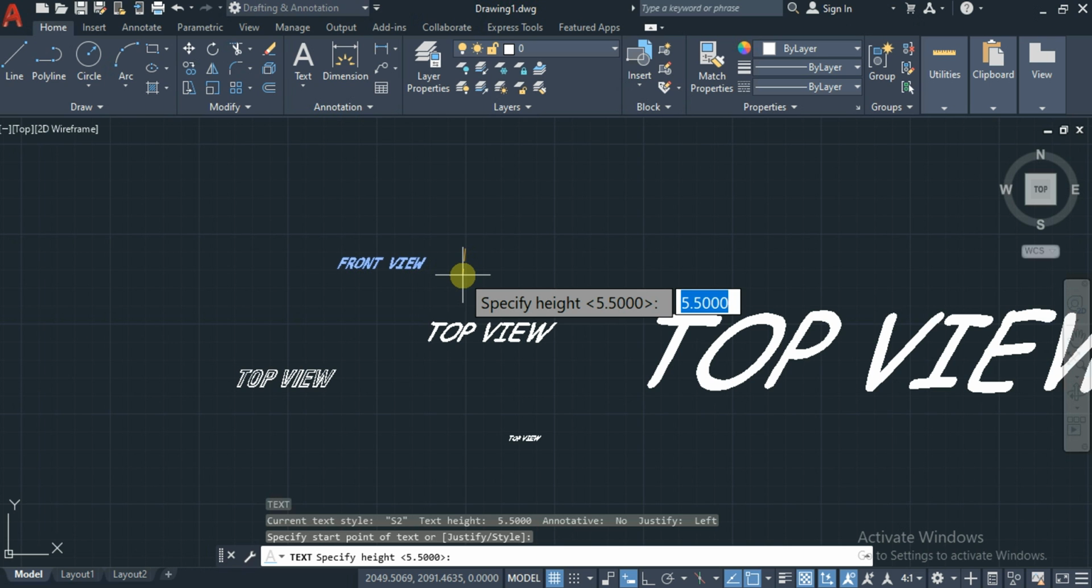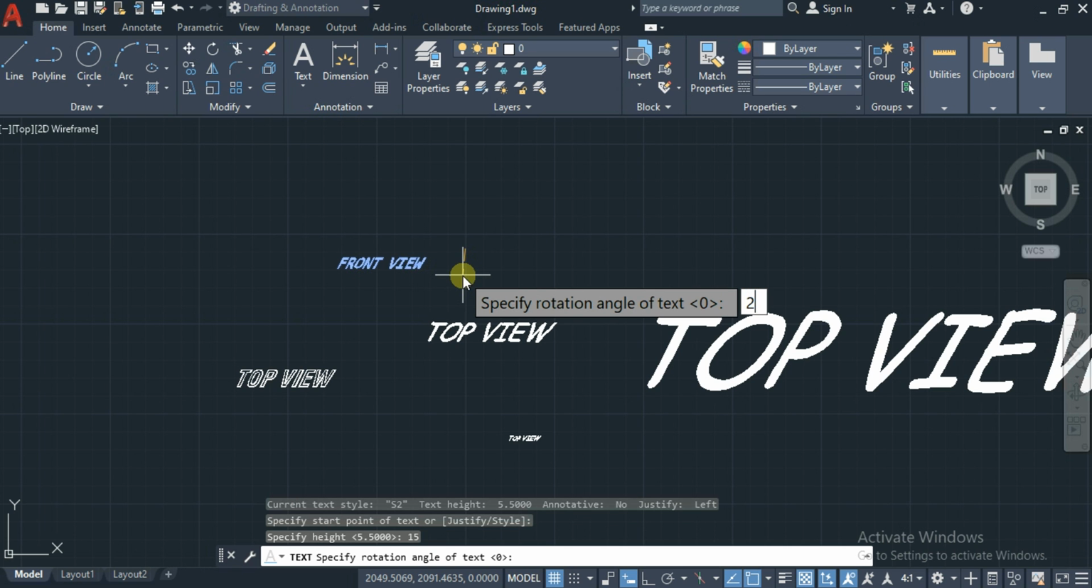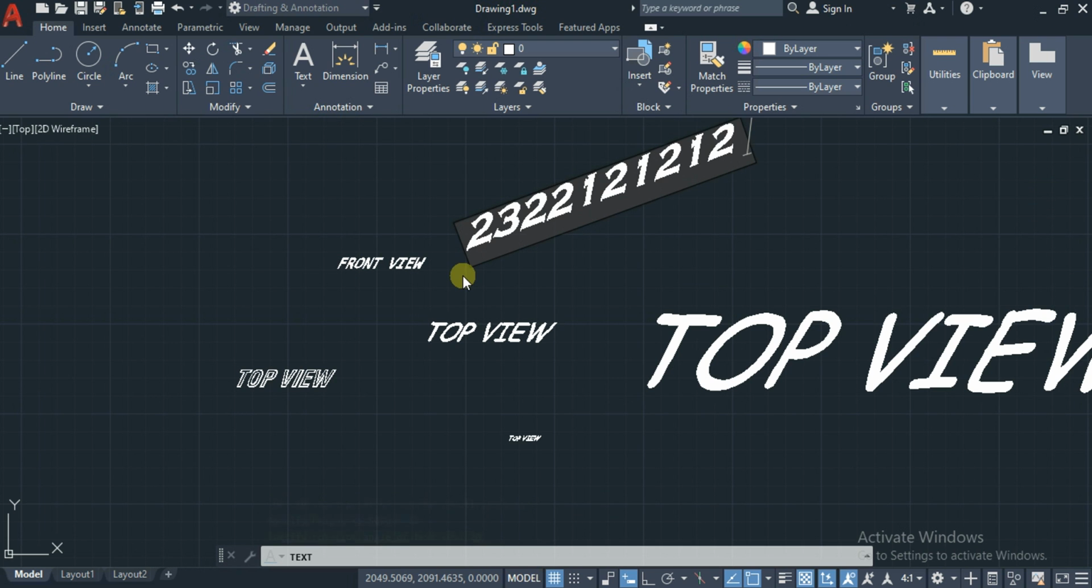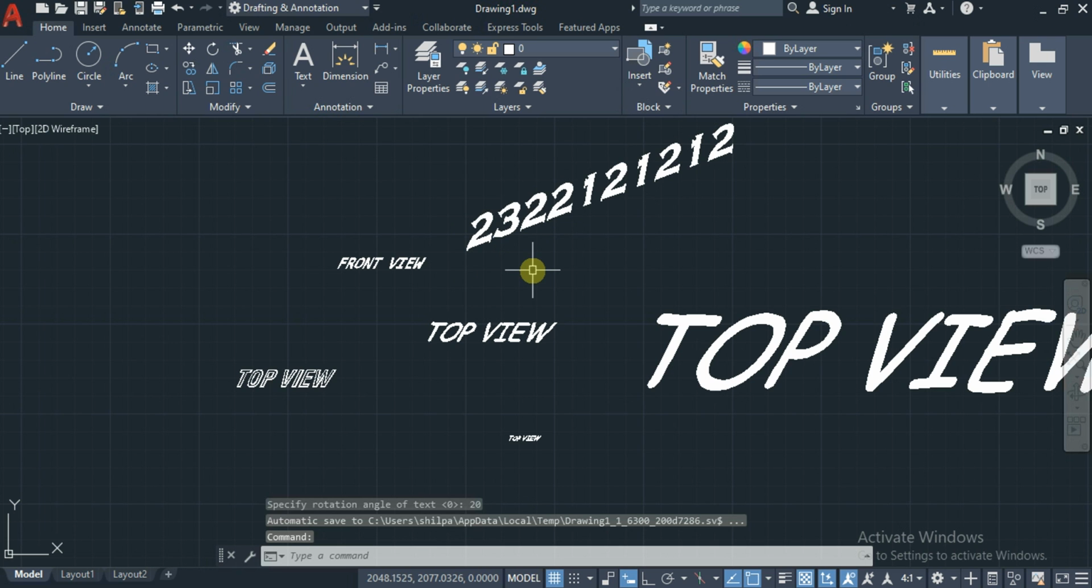Okay, so if I want to give it as something around 15, I can make it as 15, and rotation angle if I want to give 20, and whatever text I want to type, I can type there. Okay, like this we can adjust the text style according to the requirement for your drawing.